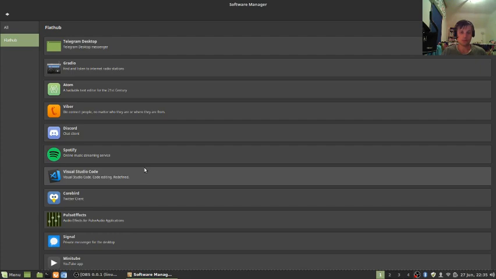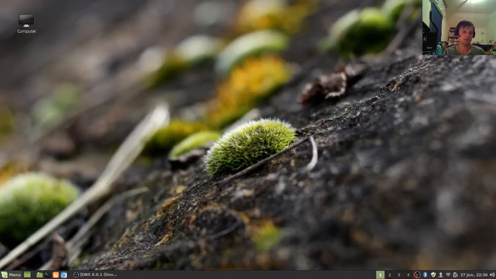And also in Linux Mint, FlatHub is by default integrated. Of course, you can install FlatHub in any Linux distribution. And of course, you can install and manage your Flatpak applications through the command line. And this is what I prefer. But that's the nice thing about Cinnamon, that if you want to, you can do everything in this graphical interface. If you want to, you can do everything in the command line. So that's just so great. Okay, let's have a look at it.